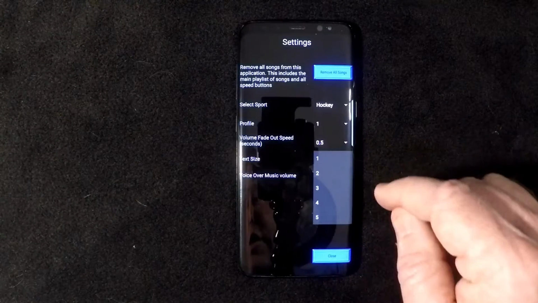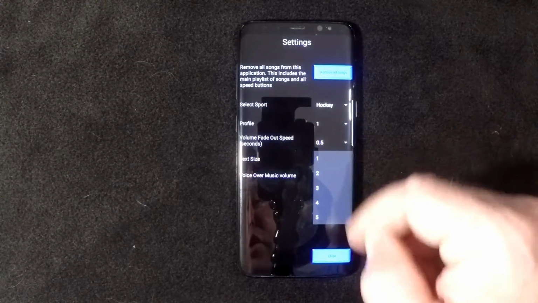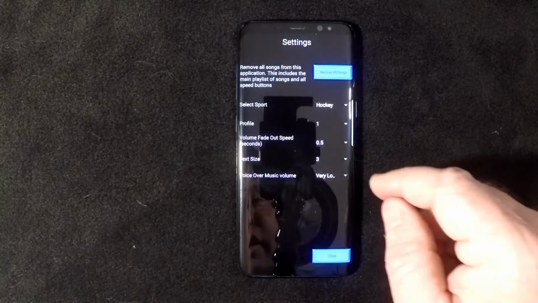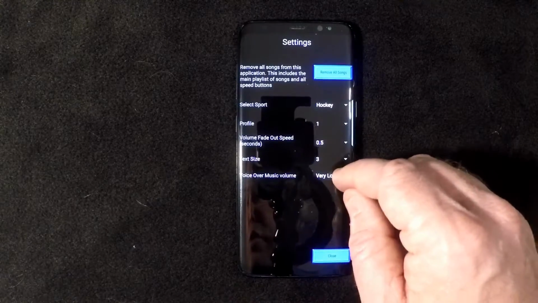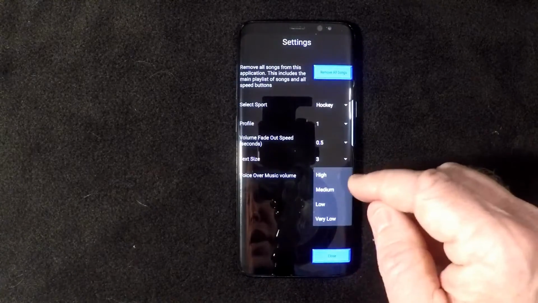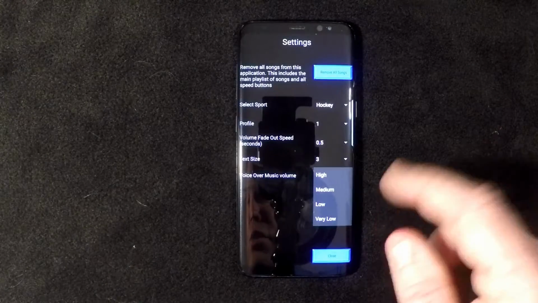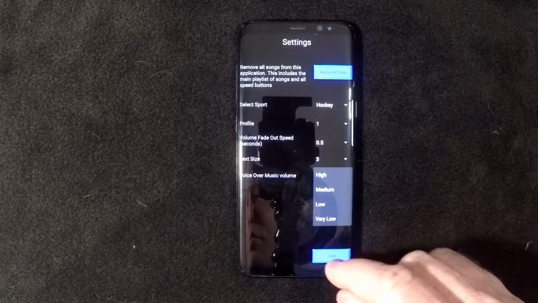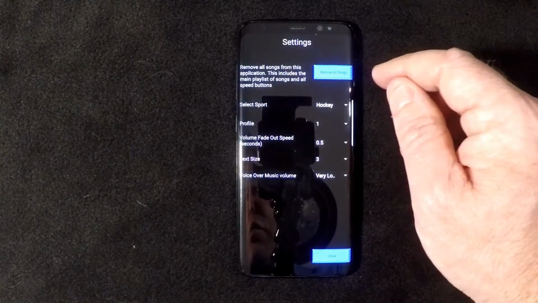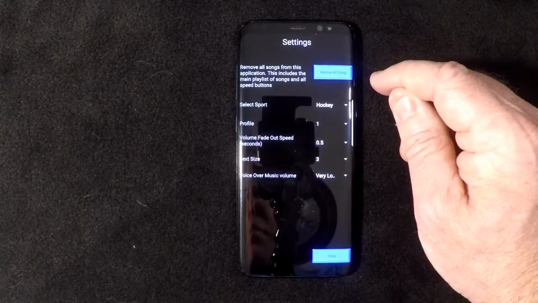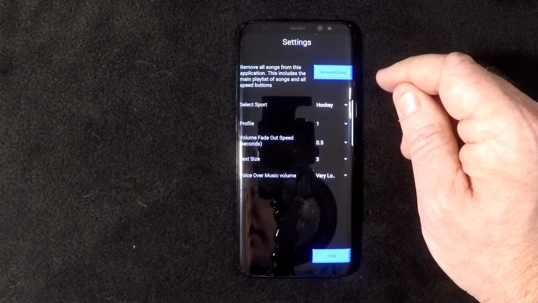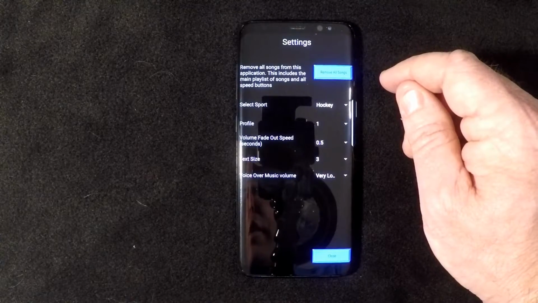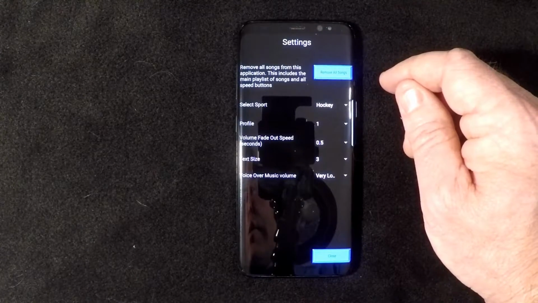You can change the text size here on different devices. You may want to have a larger or smaller text size. When you're doing the voiceovers, you can change the volume too, to be high, medium, or very low. And this is the music volume in the background. There's also the ability to remove all songs from the application. This is probably something you don't want to do too often, but this will clean out everything in the profile and set it back to the original state.